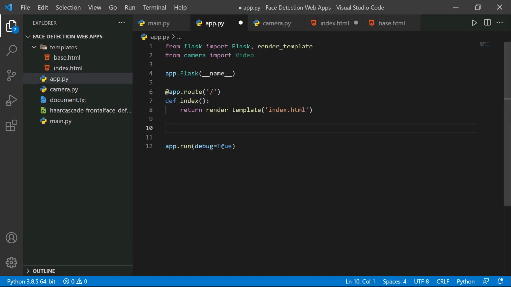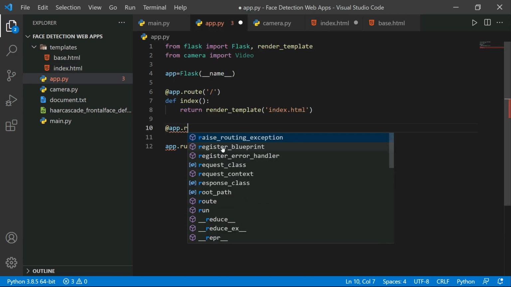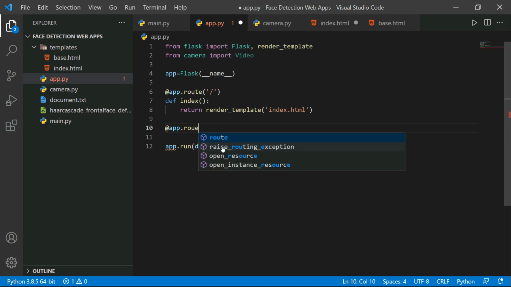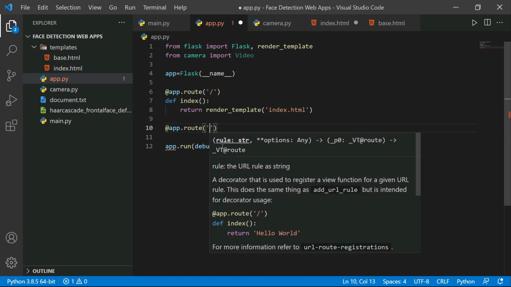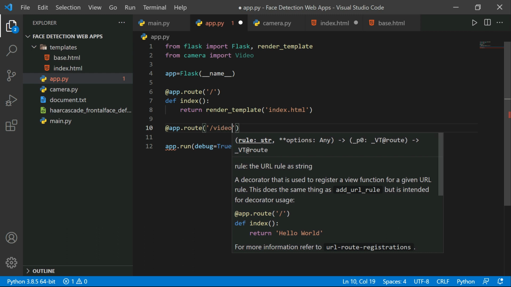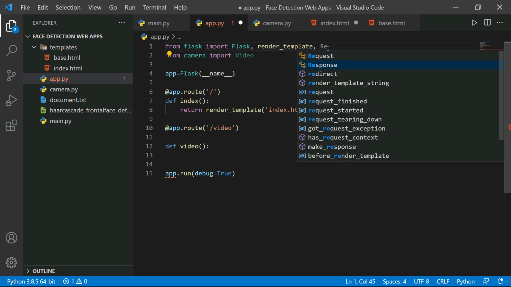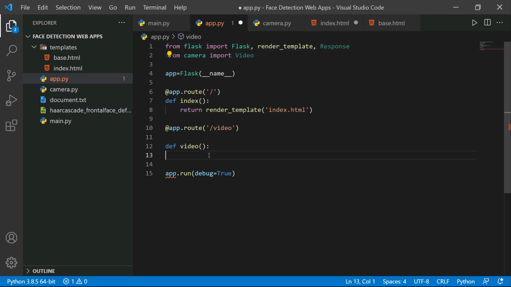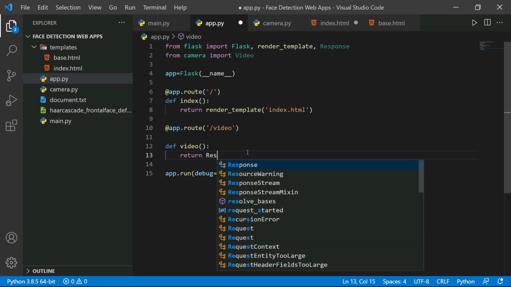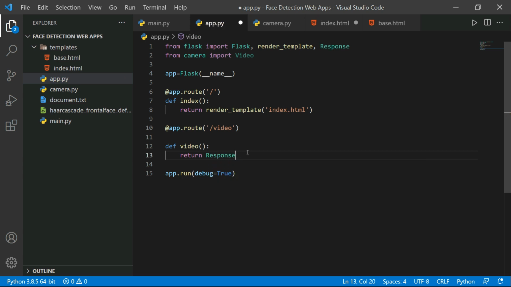So go here. Let's say app.route, and this route is nothing but, let's say, video. So let's define a function here: def video. This video actually gives me some response. So we can import Response here, and this response is nothing but the camera. So we can return the camera. Let's say Response, which helps us generate the camera.